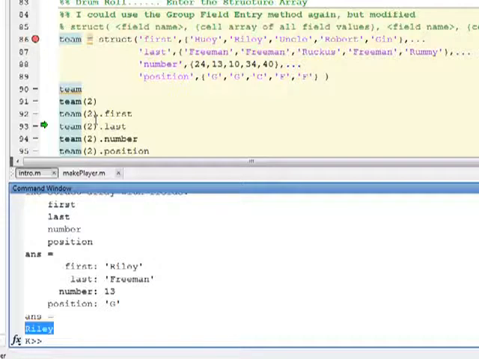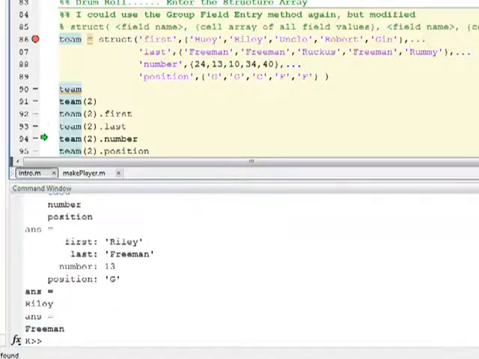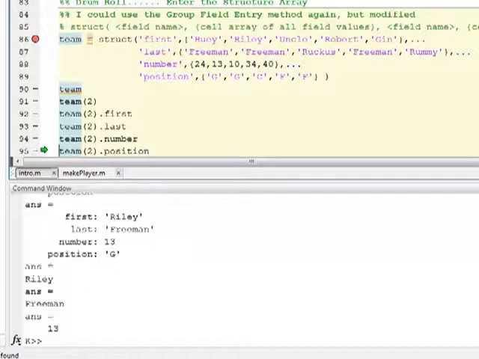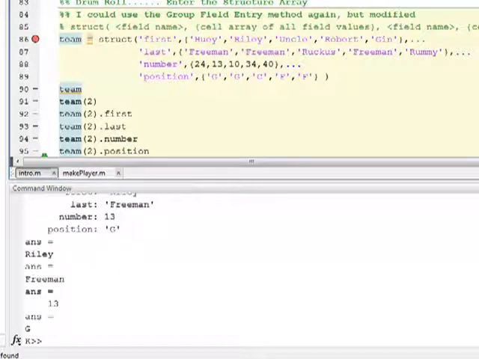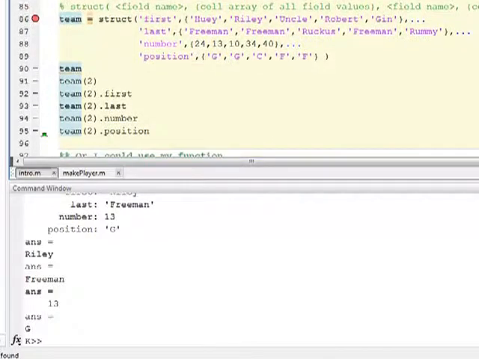I don't have to remember that it's the third index, the first name is the first index, and last name is the second index, and then do a whole bunch of things with my parentheses and my braces. I just say, give me the second player on the team and their first name. On line 93, I say, give me the second player on the team's last name, which is Freeman. And on line 94, give me the second player on the team's number, which is 13, and then the second player on the team's position, and I get G.